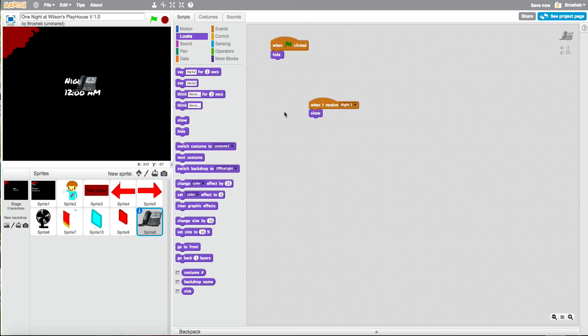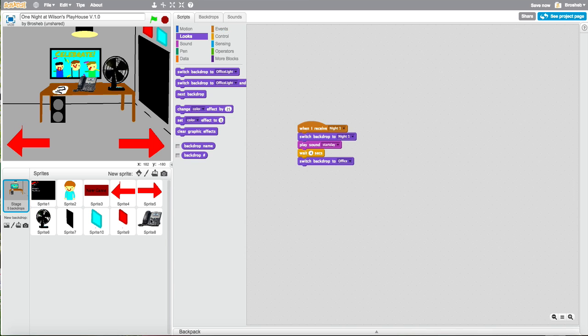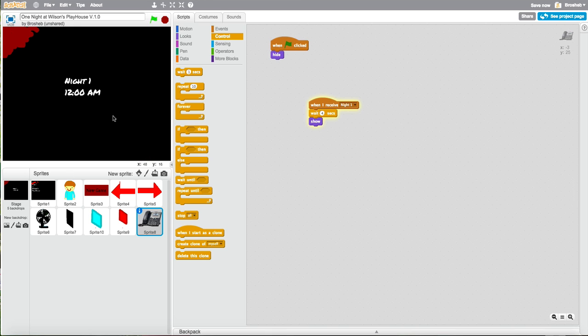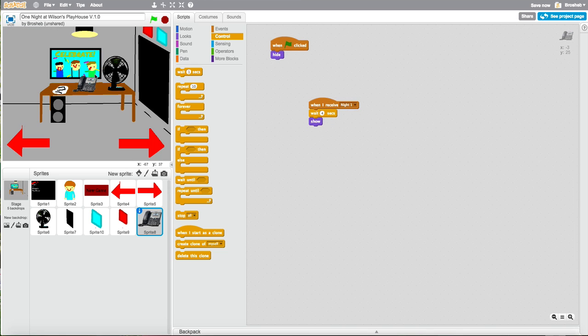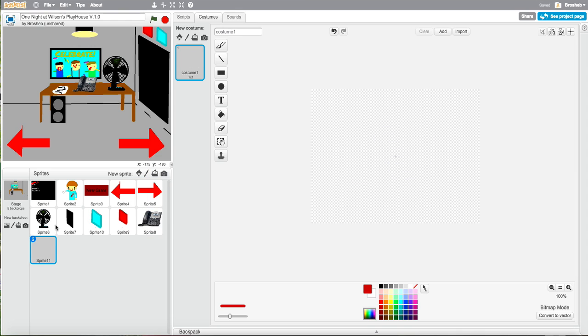Oh, no. When I receive night one, wait 4 seconds, because that's how long the thing is. That's how long the night 1, 12 a.m. thing is. So that's 4 seconds long. See, now it appears.